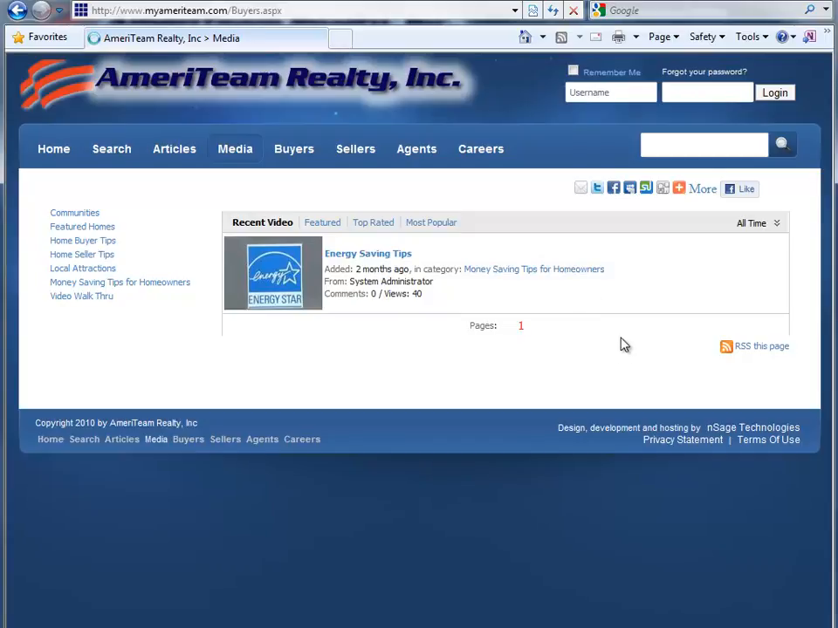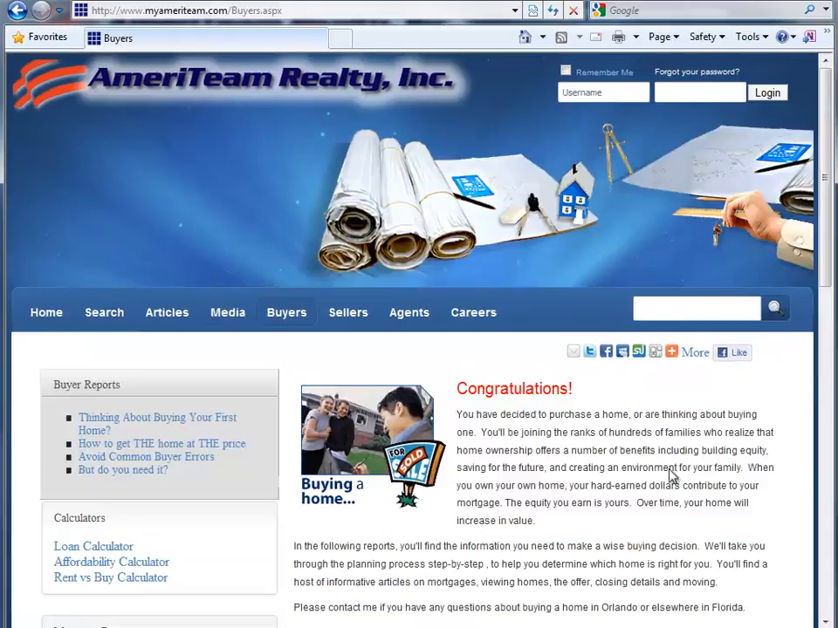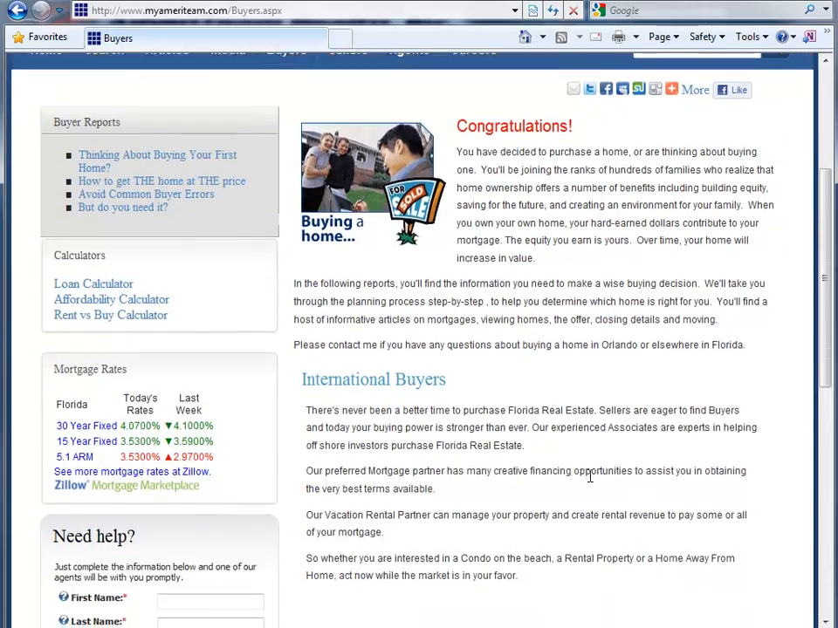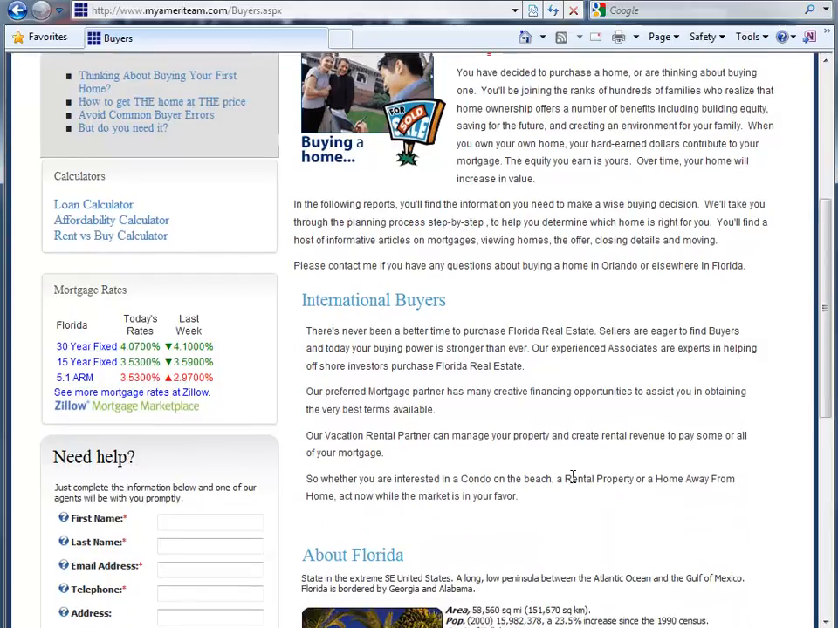The buyer's page is really just centered on buyer information. We have buyer reports, and these actually encourage them to register within the site. We have calculators available to them, again, the mortgage rates and need help.